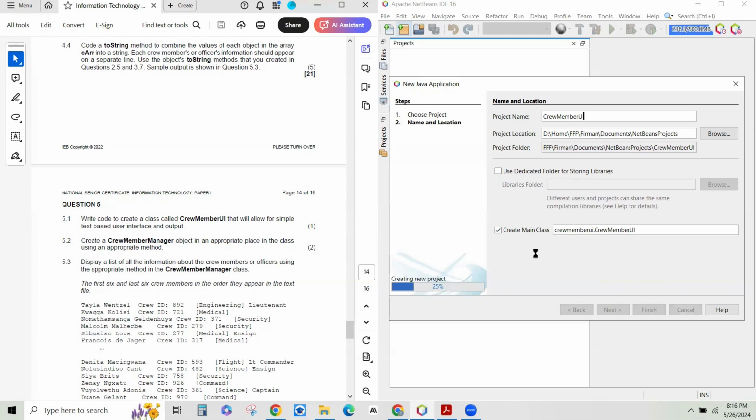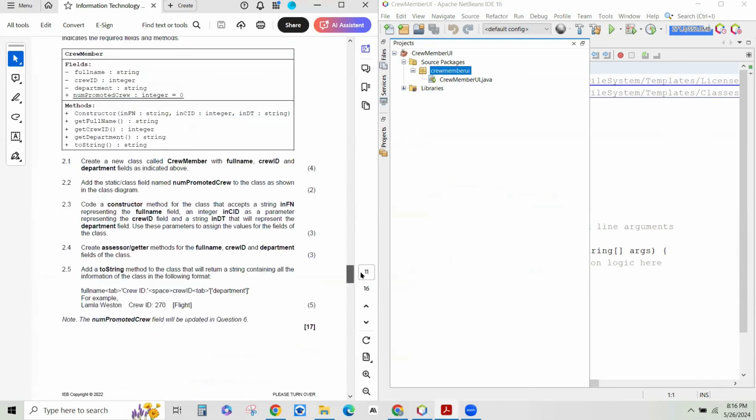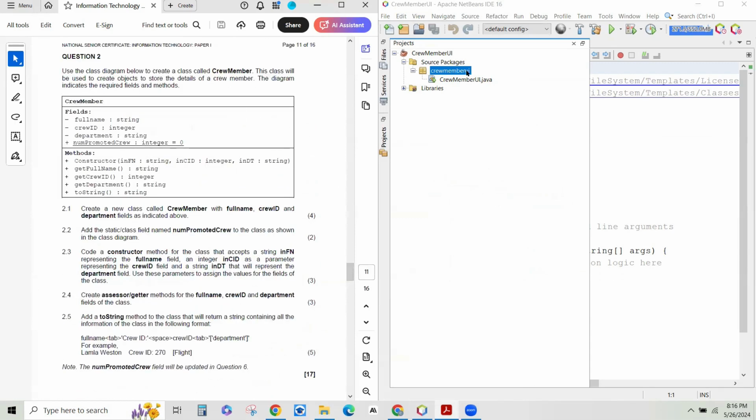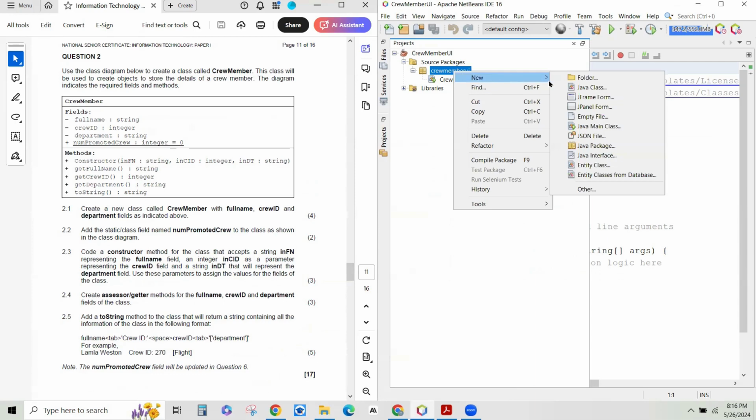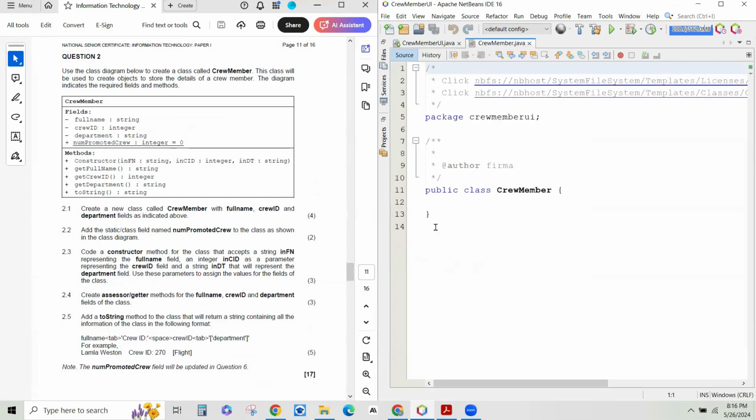And I just find that working this way, when I look at my project here, I can see that there's my new class, crewmemberue.java, and I'm going to make sure that this folder just above it, that I put all of my other classes in that folder. So my first class is going to be called crew member. So right-click, new Java class, crew member. And let's start coding. We are going to use the class diagram.